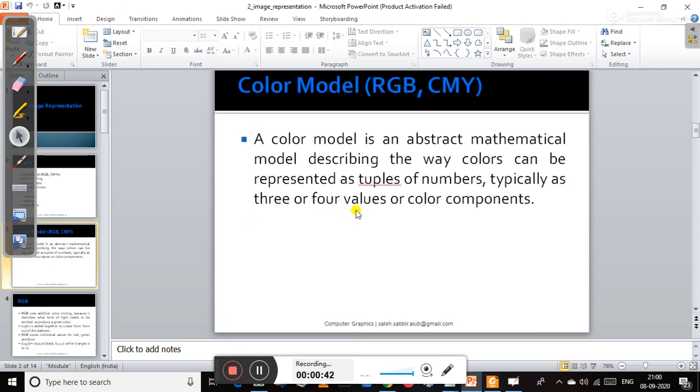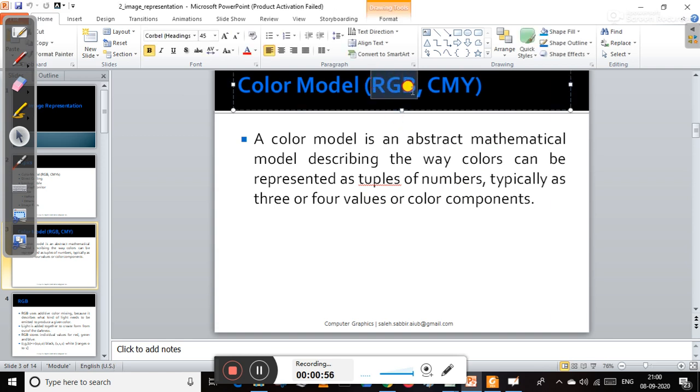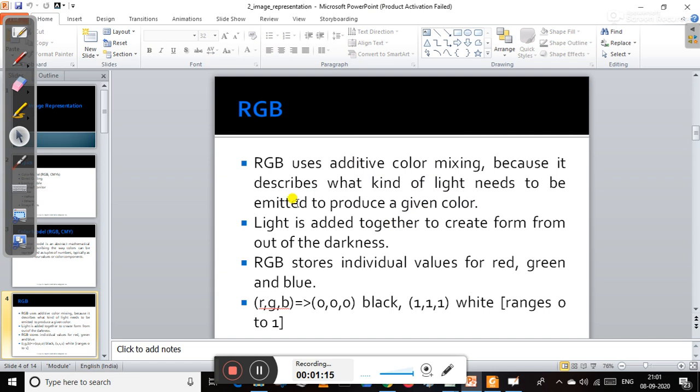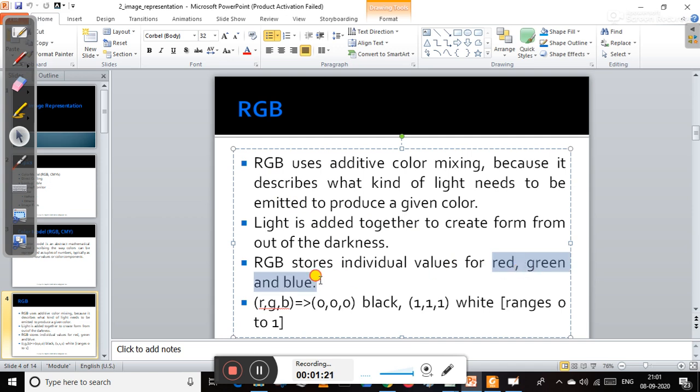So the first basic point is that in every format, in every graphical display, or to represent some image, we follow the RGB or CMYK model. A color model is an abstract mathematical model describing the way colors can be represented as tuples of numbers. Mainly, it can be 3 or 4 values of color components. So RGB means red, green and blue.